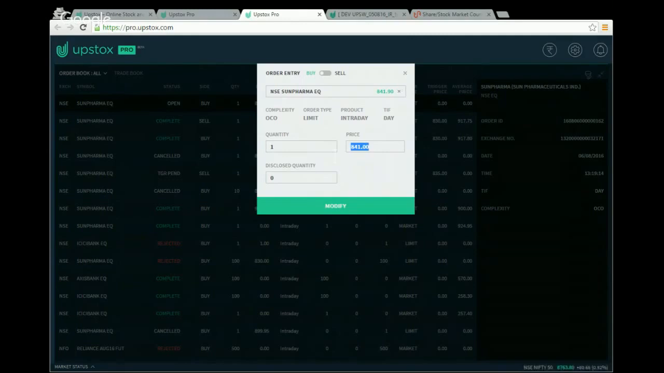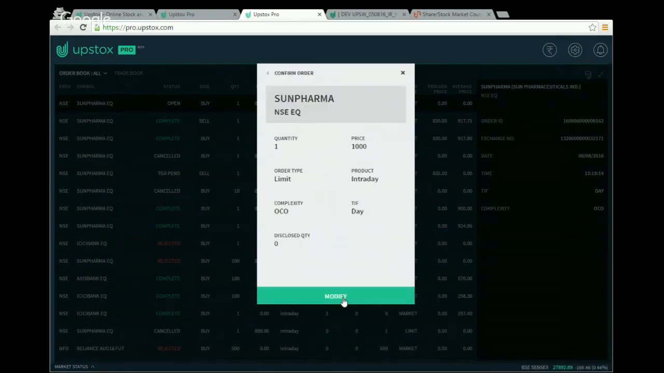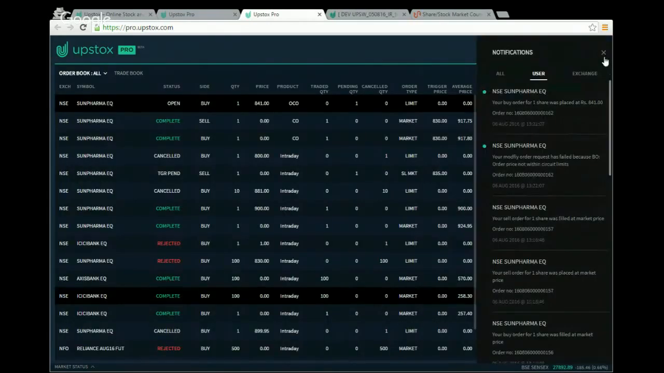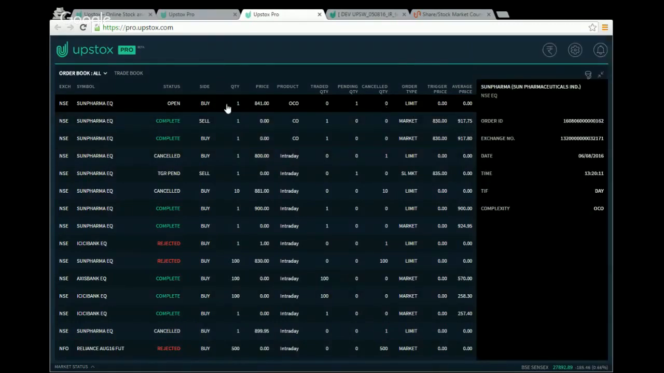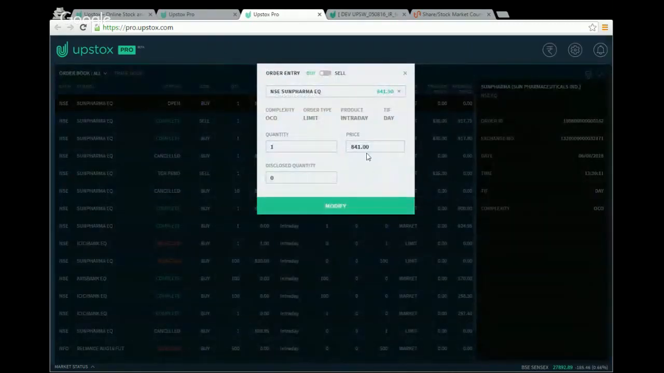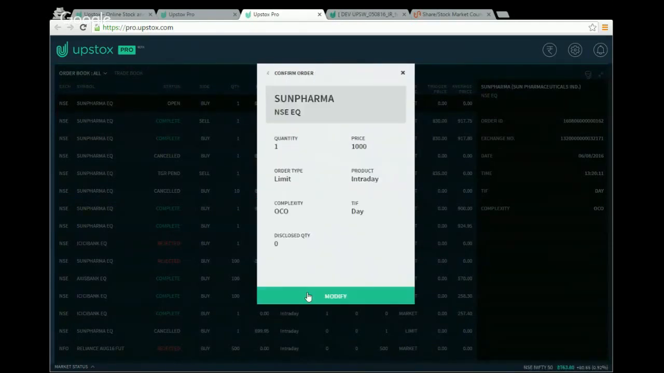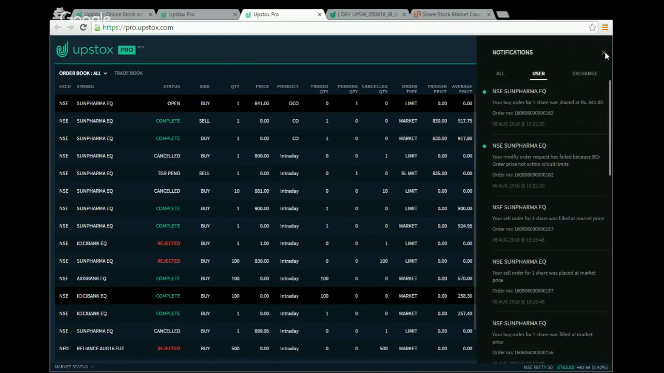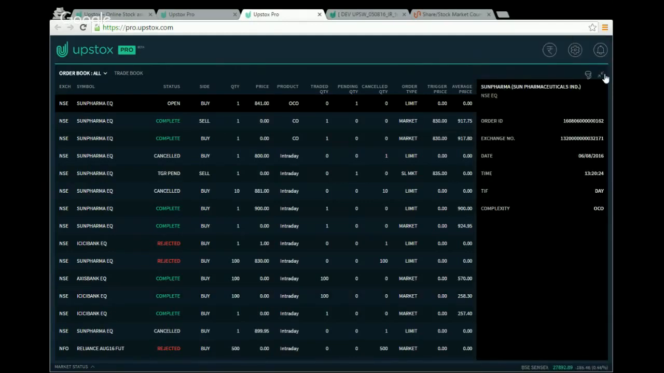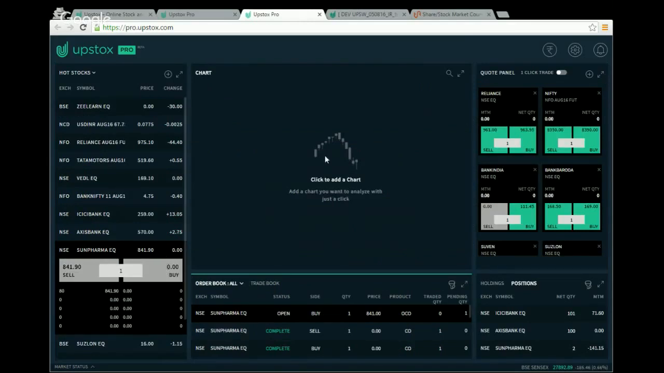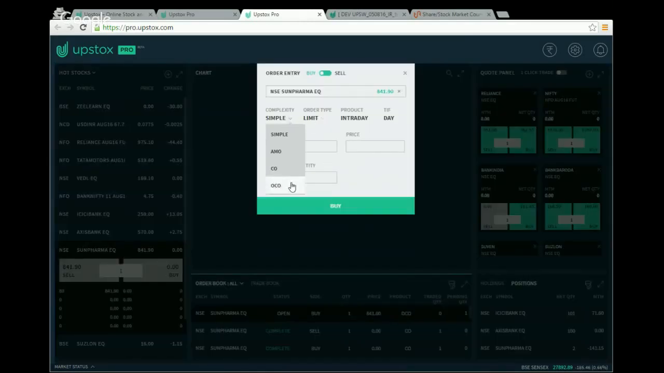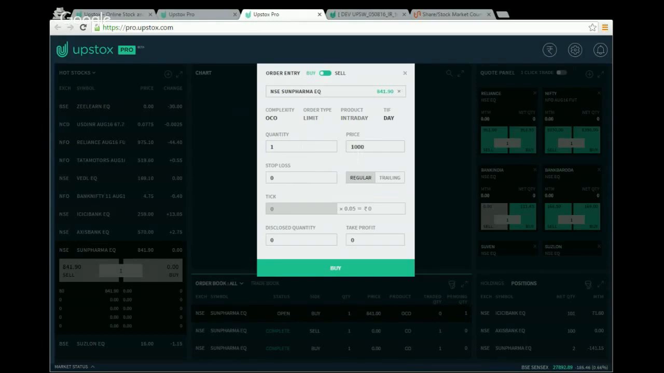So only when you modify, whenever the first leg is executed, at that time you'll see the second and third leg, and only then you can modify the second and third legs. So I'll just place it at a very high price, say like 1000. Okay, something went wrong here, just a second. I'll place it at 1000.